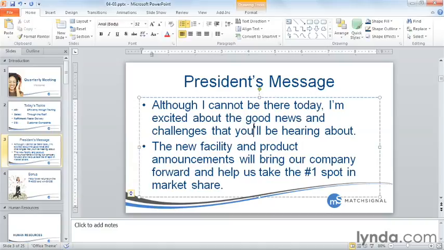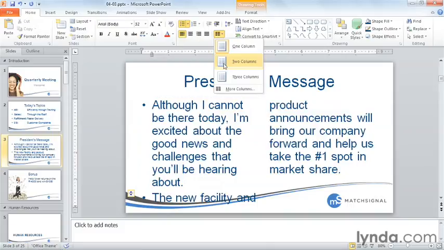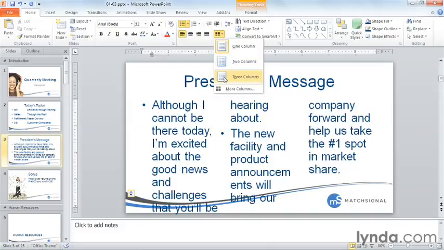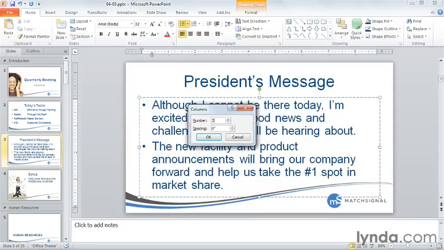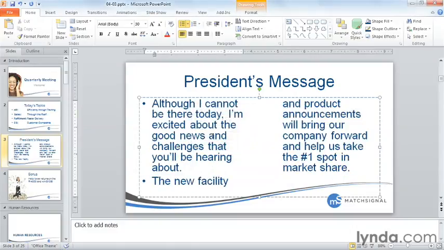I'll place my cursor inside, and from the Home tab in the Paragraph group, pull down the Columns menu. I can change it to 2 columns or 3 columns. I can also click here for more options. I'd like to use 2 columns and give it a more generous 1-inch gap between them. There's the result, but we're not quite done yet.